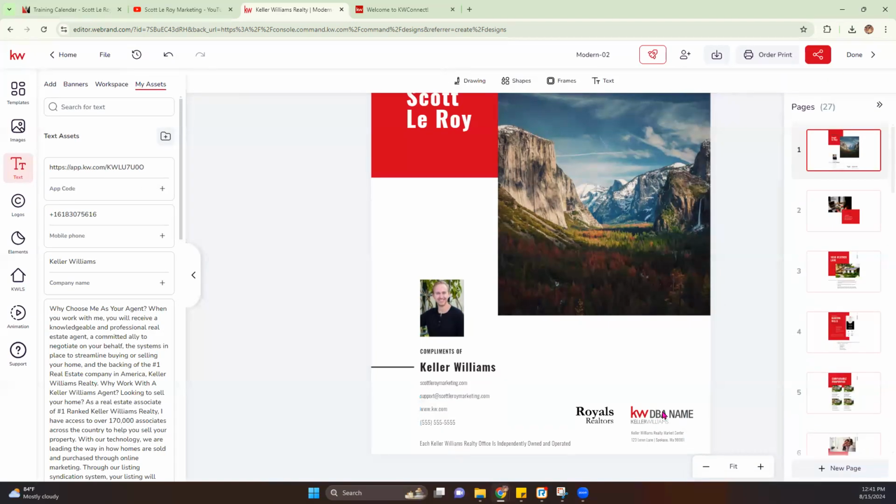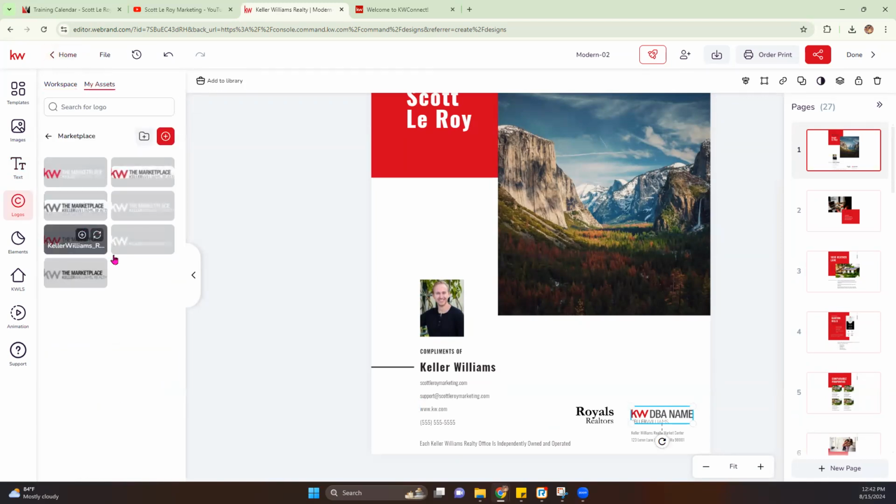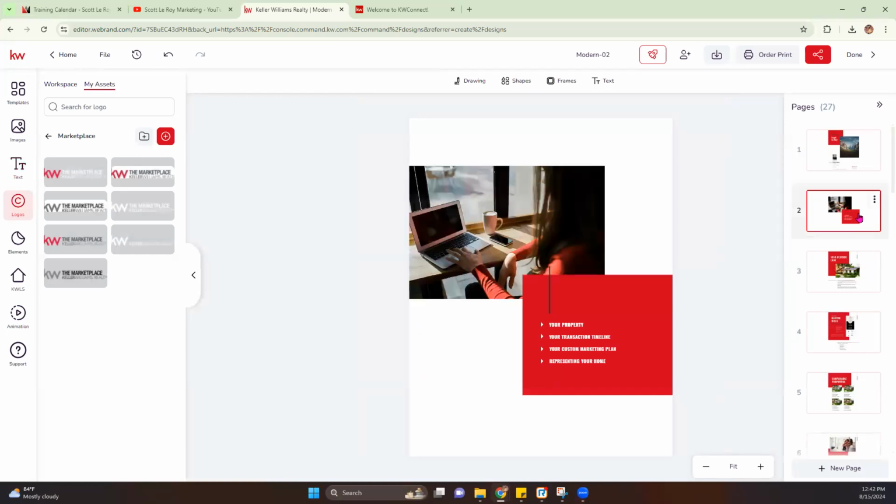Next, we want to edit this logo. My assets, we'll go to marketplace, swap that one. If we want to swap our office address, we can do that as well. I'm going to delete this. I'm not sure what that is. Go to our next page. This kind of just gives some information. So your property transaction timeline, it's kind of just bullet points as to what it's going over. So it'll be a page that you decide if you want to use it or not.